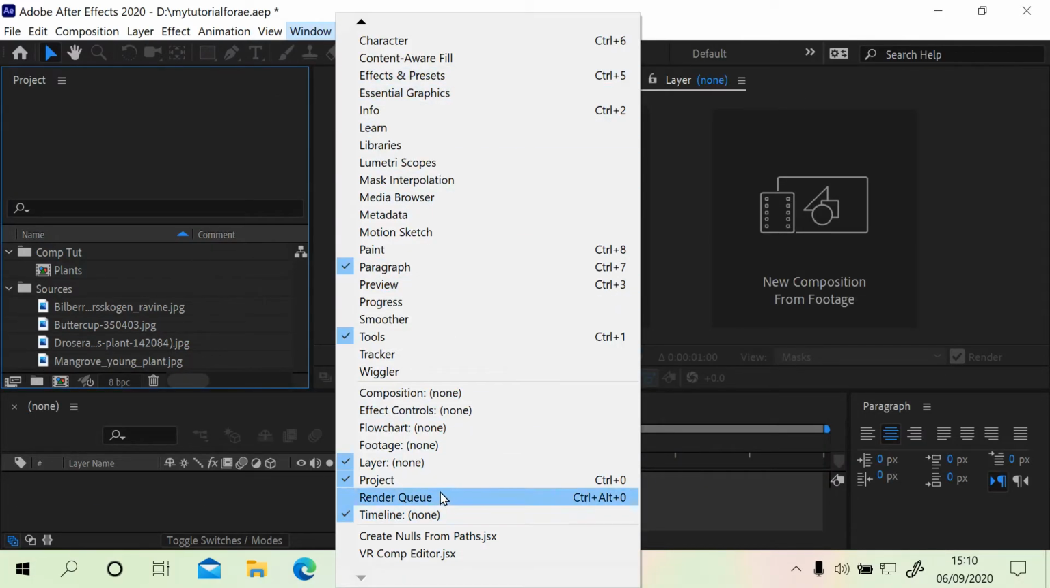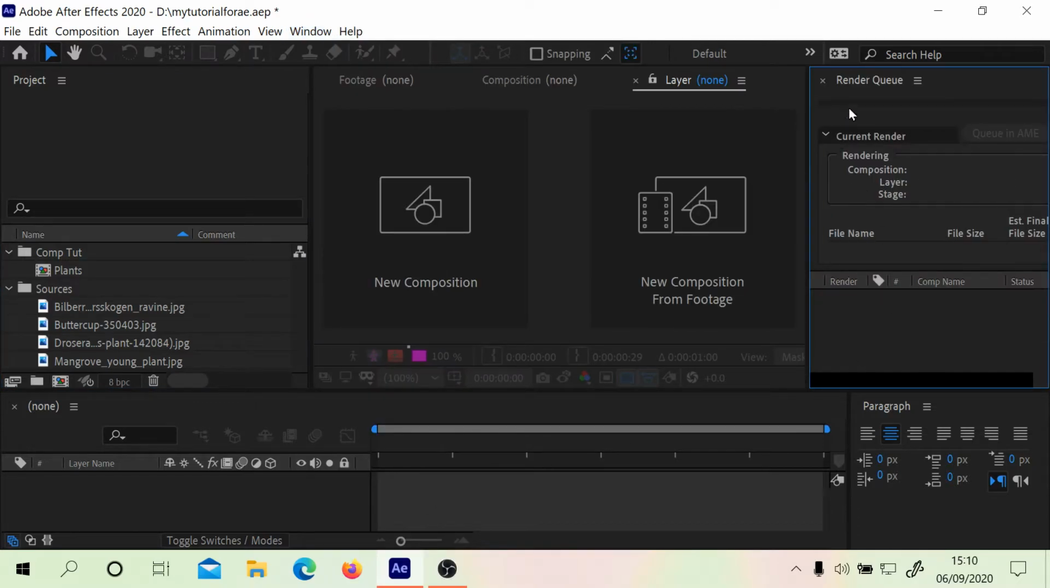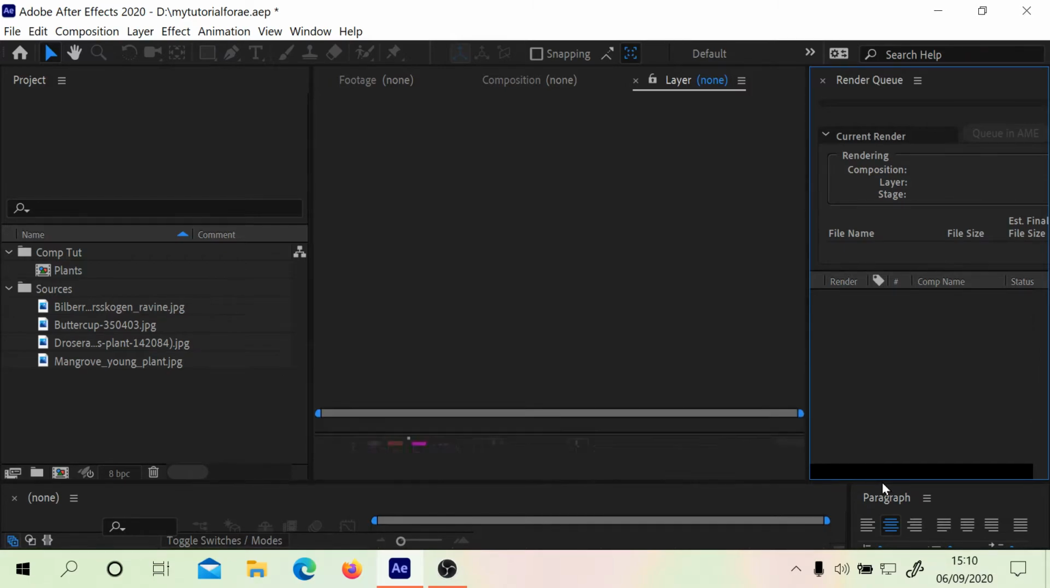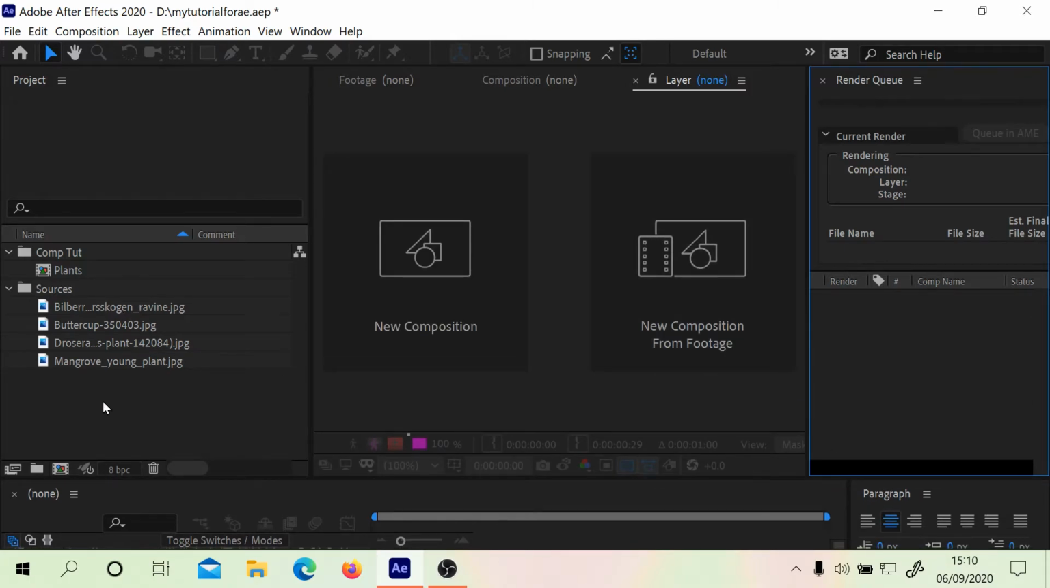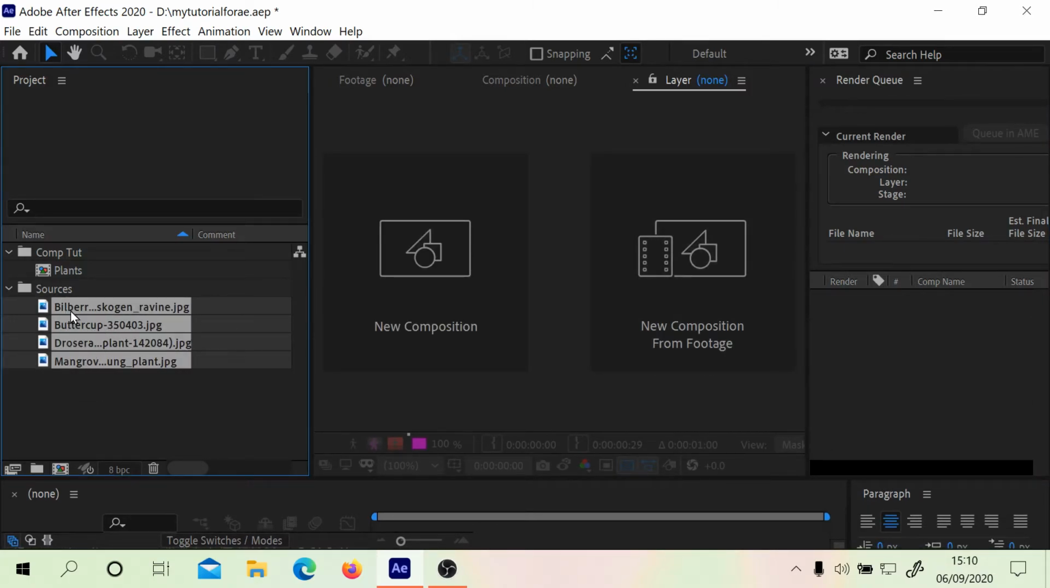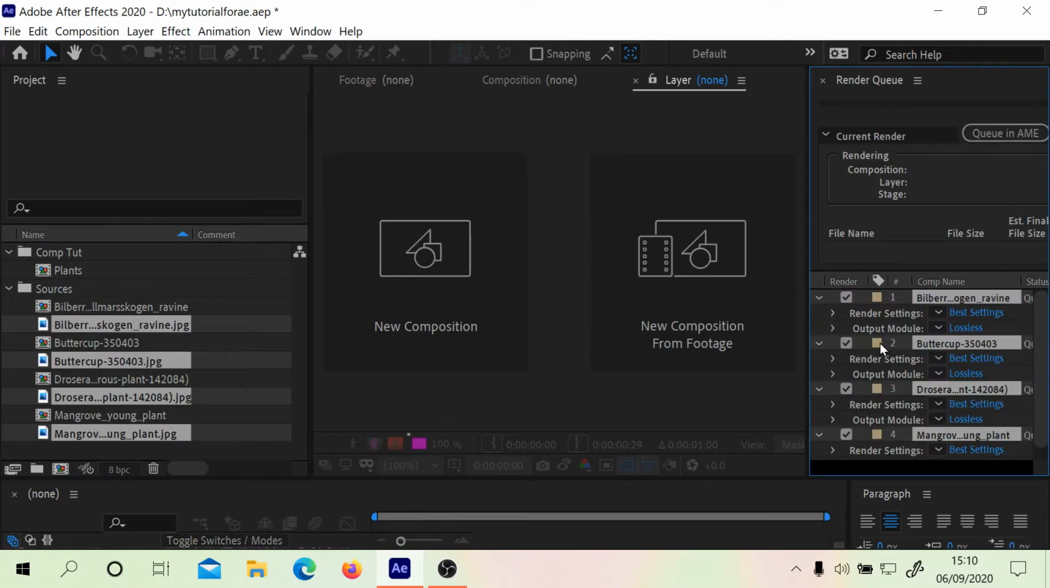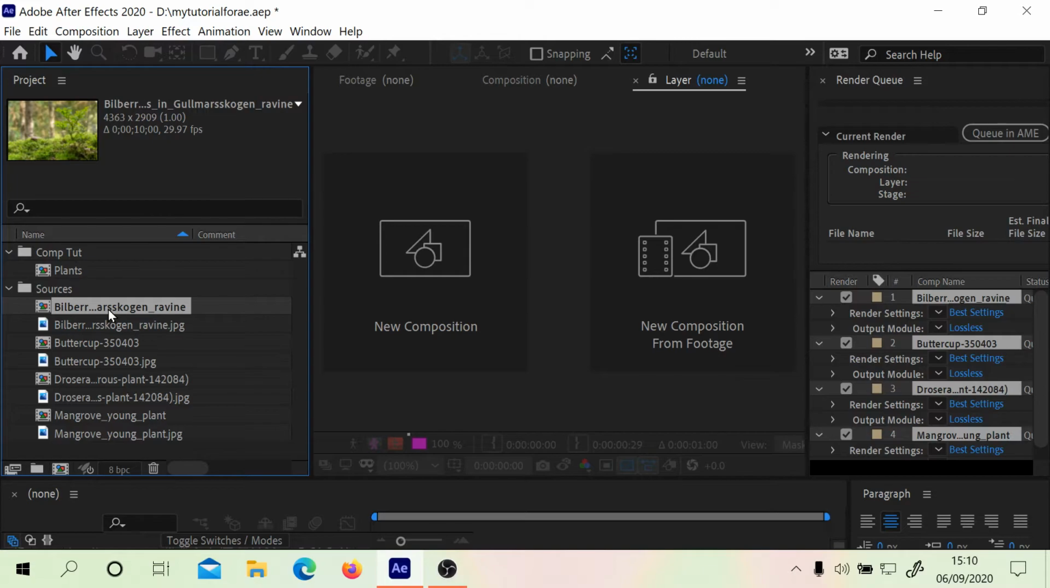Okay, if you go to Window and then you go to Render Queue, you're going to get this panel over here. And what we're going to do is we're going to just highlight all of our images here, and we're going to drag them over into the render queue. And look what happens in the project window. You'll see that as soon as I drag them into the render queue, an individual comp was made for each of the items there.